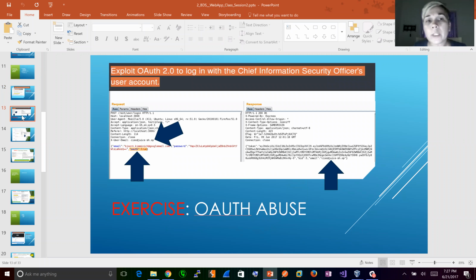This time we want to exploit OAuth 2.0 to log in as the Chief Information Security Officer's user account. Now, this one you would have had to run some actual REST calls. We're going to be doing REST calls in session 3 quite a bit, but because this one was related to session management, I put it here. We can actually do this through Burp. We don't have to use Postman yet, but we'll use Postman in session 3.